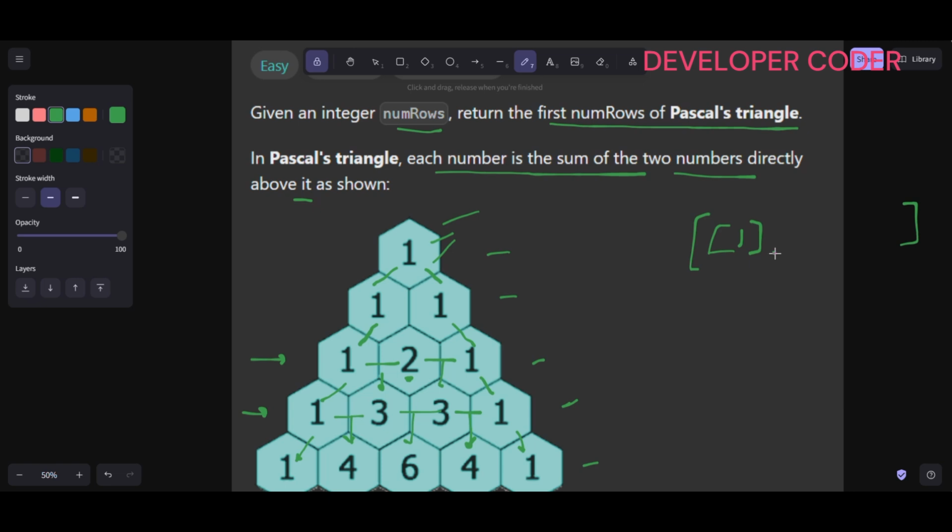Once you did this, then create a new ArrayList. In the new ArrayList first add the element 1, and then we have to check the middle elements, like 1 plus 1. Only a single element is there, so we don't need to add anything in the middle, but in the end again you have to add 1. This is what we were doing, right? First and last, just add this 1 and 1 here in the result.